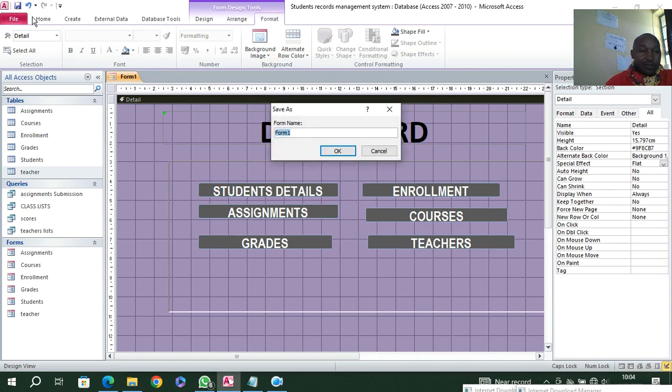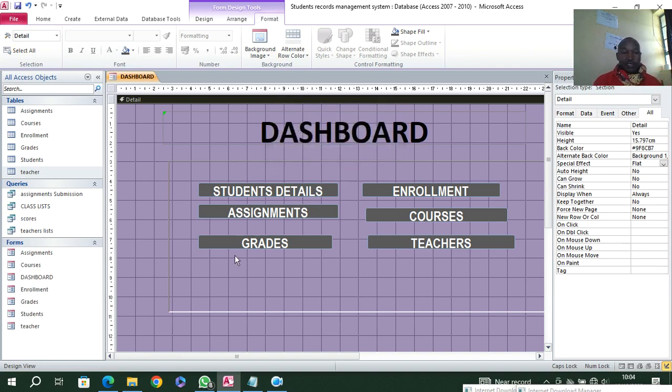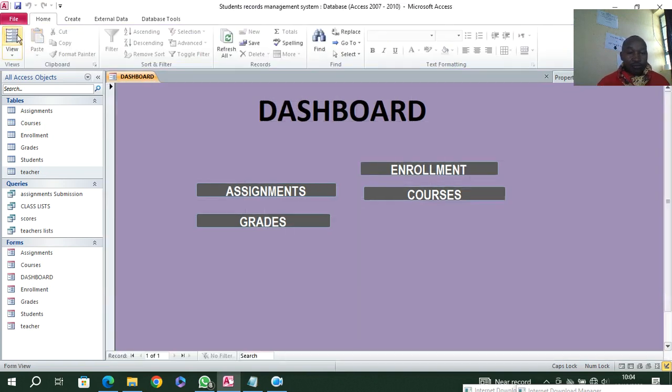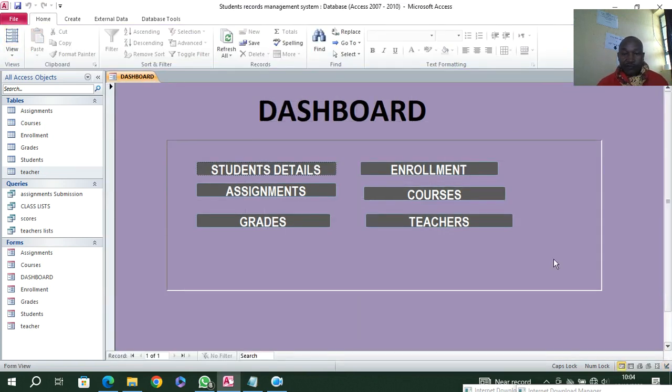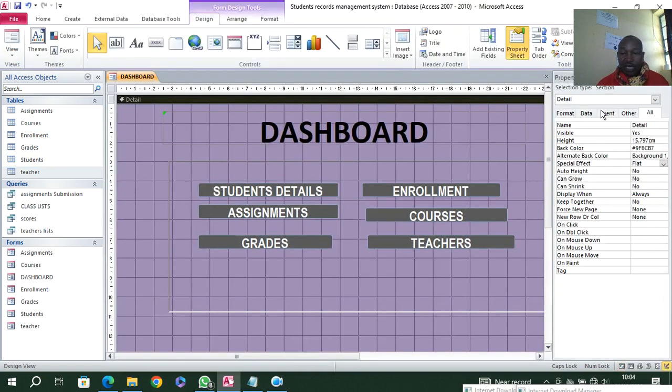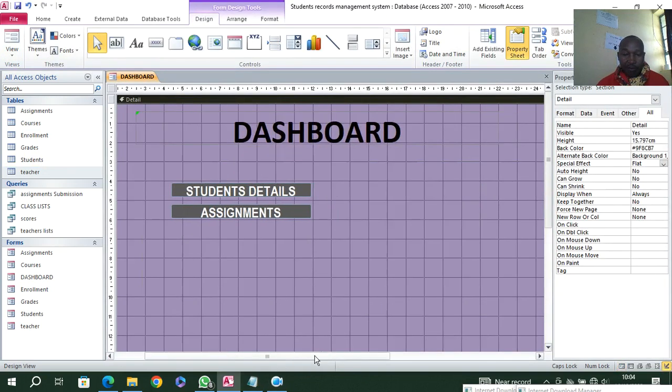Then guys, after having done that one, this is our dashboard. So you can just go and save it as dashboard, my dashboard. Then once I do that, I can just go home and run. This is whatever I have so far. Then I can just add a button to hide the ribbon up there.